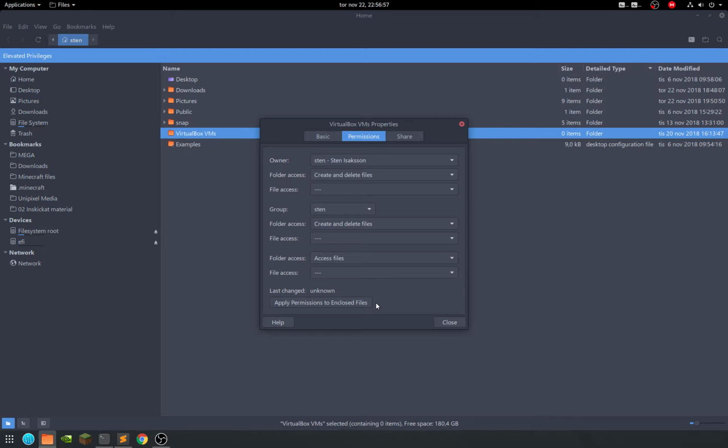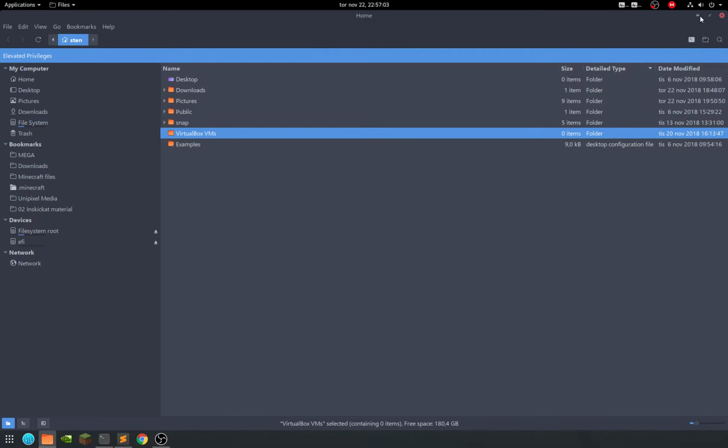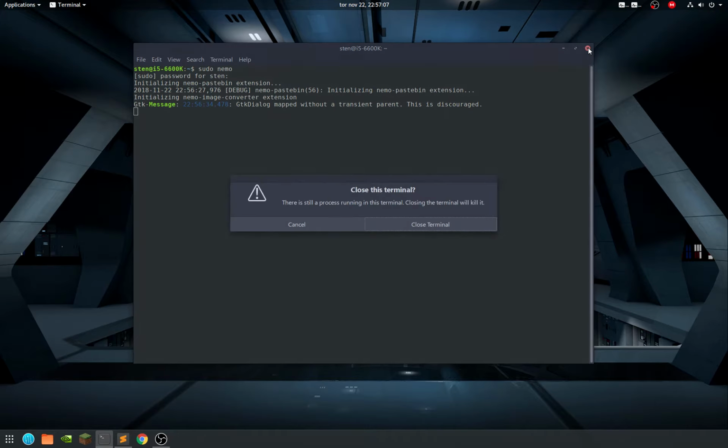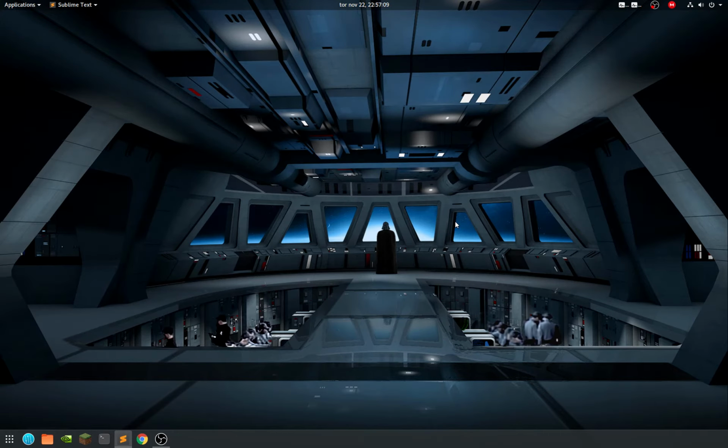But it doesn't work in Nemo. I have to do it file by file. It's really annoying. So I have to use the Nautilus file manager instead. Kind of a weird thing. But it works if I use Nautilus. I don't really like Nautilus because it's kind of too simple. I like Nemo file manager better.